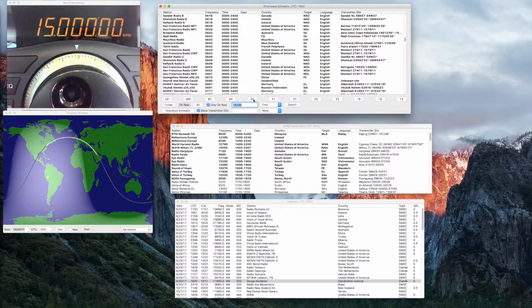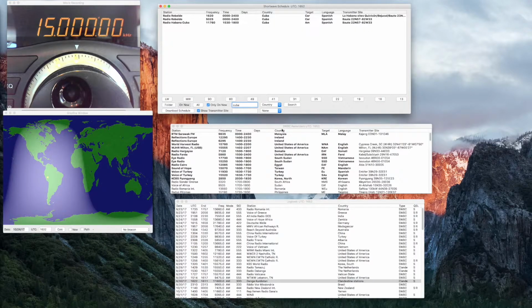Of course, the really handy way to use it is to be able to search. For example, let's say we want to find out where Radio Habana is right now. We can do a search. We can search by name. We can search by country. That will probably be easiest. And we can search for Cuba. And we're going to get a list.